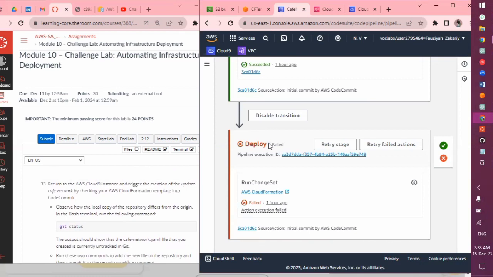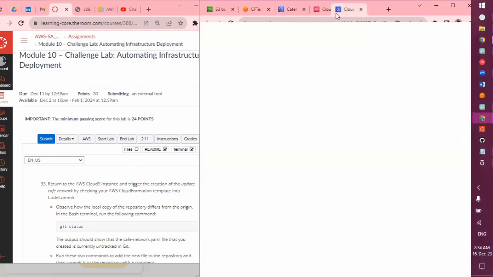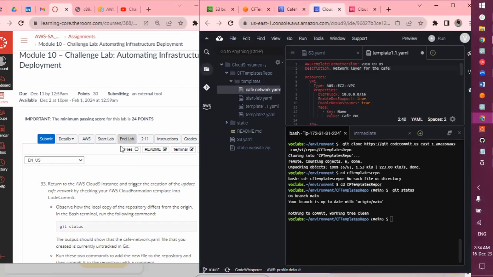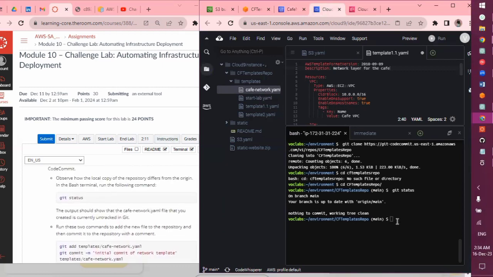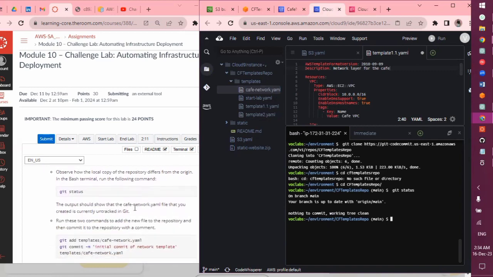So now let's go back to our Cloud9 instance and trigger the creation of the cafe network stack. The cafe network that we just created is not currently in the remote repo. Remember, we created this in our local environment, so we want to put this in the remote repository. Okay, let's do git status to see what's up.